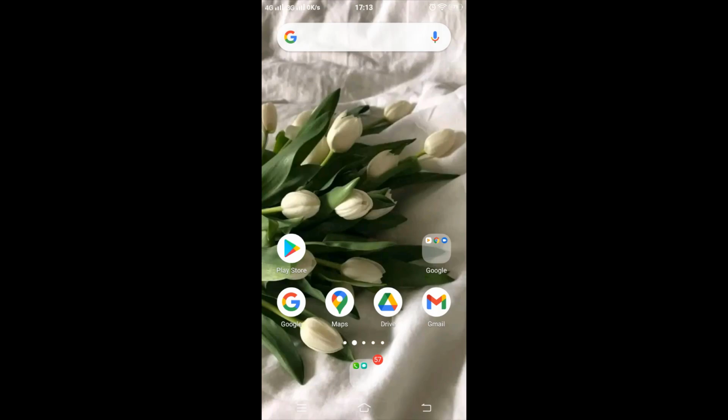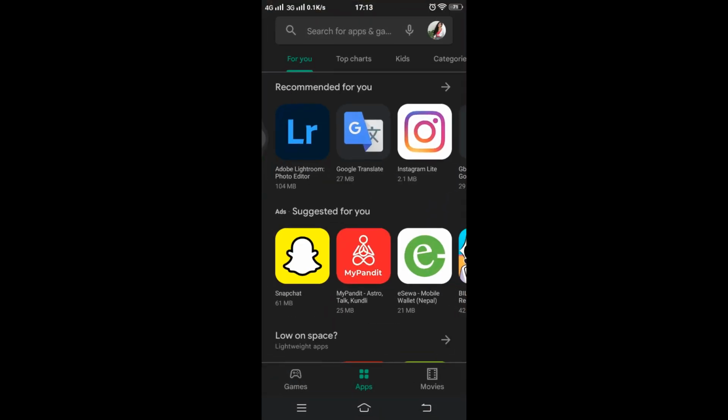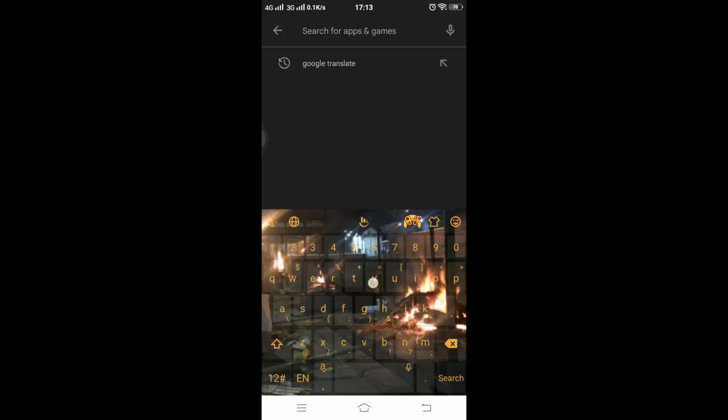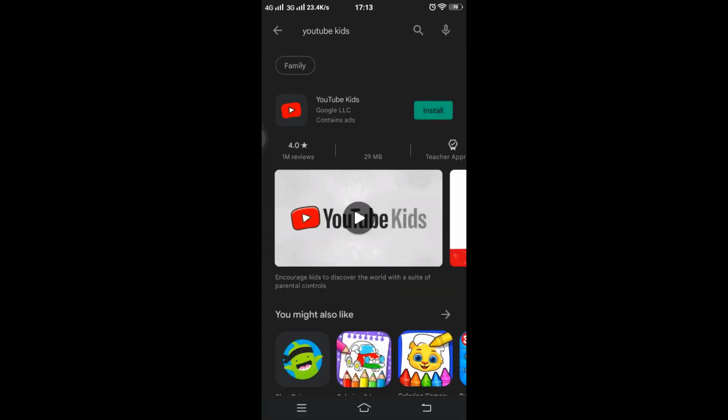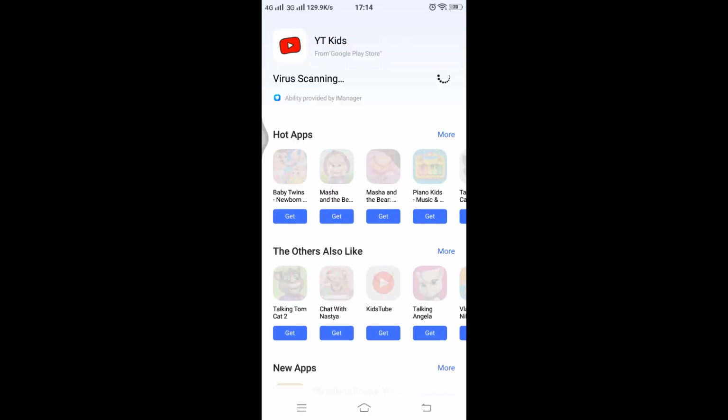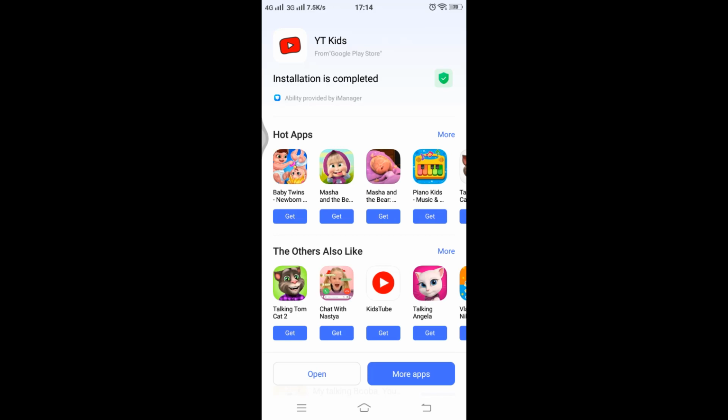First of all, make sure you have a good internet connection and then tap on Play Store. Then tap on the search box and type YouTube Kids. Well, after when you find the right application, tap on the green button that says install. Installing definitely will take some time if you have a poor internet connection, but keep some patience. Here, YouTube Kids application is successfully installed in your device.